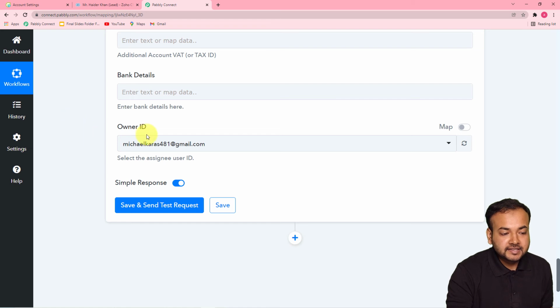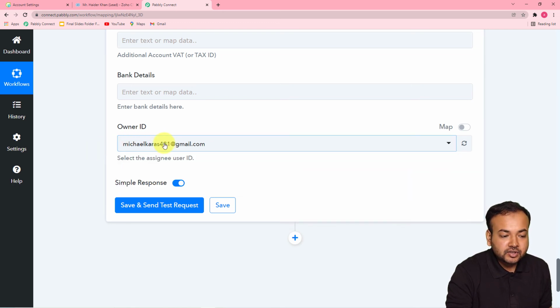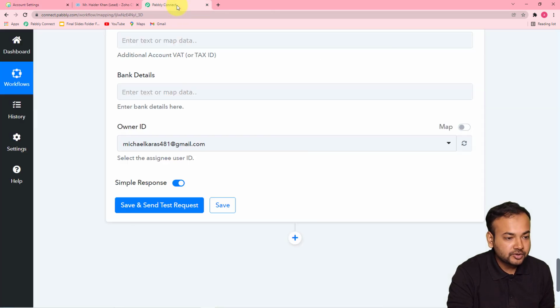So in the last, it is asking for the owner ID. So you can see the owner ID is automatically selected here as this, okay. And this is actually the email ID of the person who has created a dashboard here in Flowlu. So you can see in this dashboard, it is showing us the name and the email ID of the owner of the Flowlu's dashboard. And here it is selected automatically.